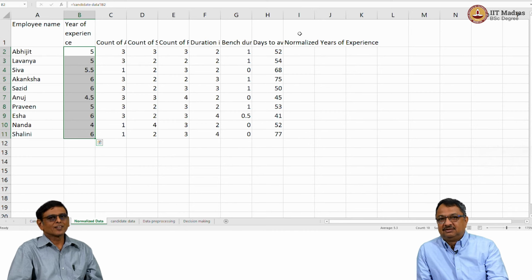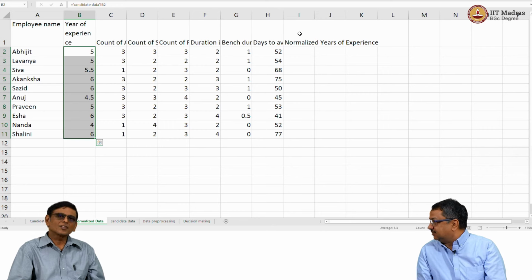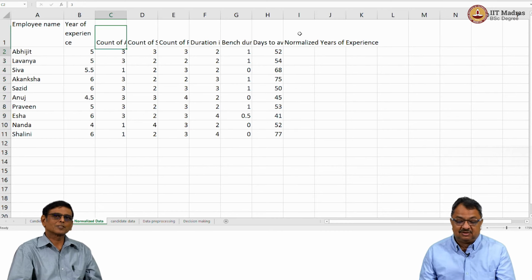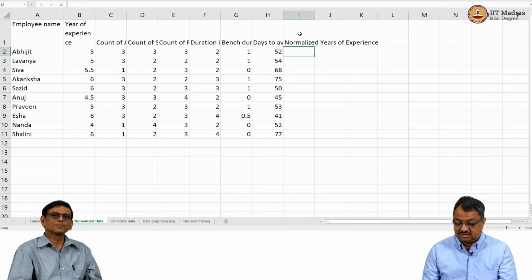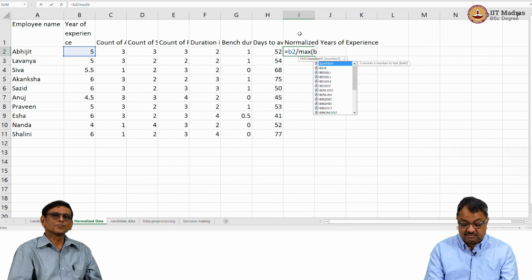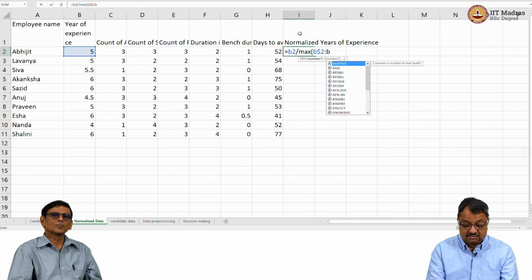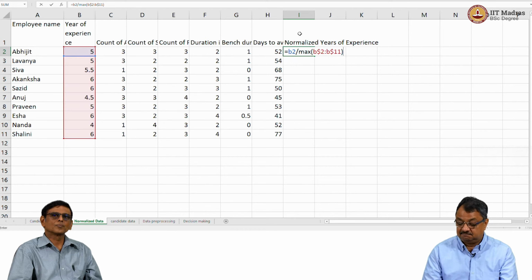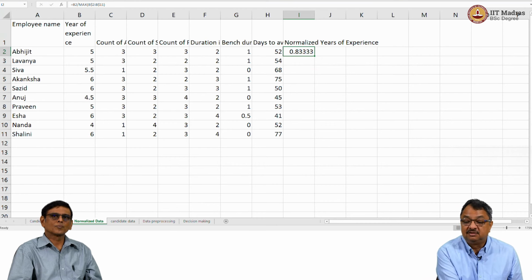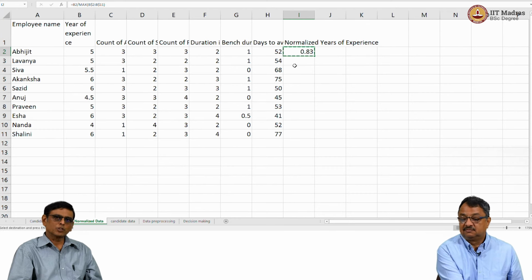We could, but I think what Varsha had said was that she had not put in that filter of 5. She said the more the years of experience, the better. So the simple thing we can do is take the max and divide by the max. We will say this is equal to B2 divided by max of B$2 colon B$11. And that turns out to be a number between 0 and 1.